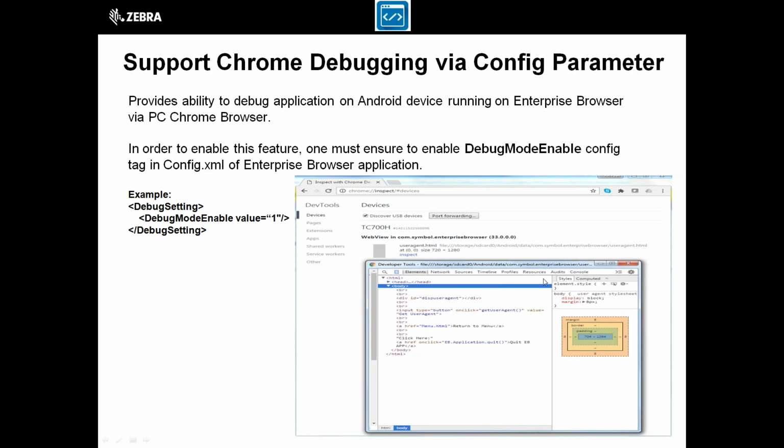So you can see in the sample page which I am showing in the current slide, that when I hit Chrome inspect, because I have connected the TC70 device and also enabled the debug mode enable value, the device was listed, and I was able to inspect and debug the page from the Chrome browser present on my local PC. The page I was debugging here was useragent.html, so that is also listed here.